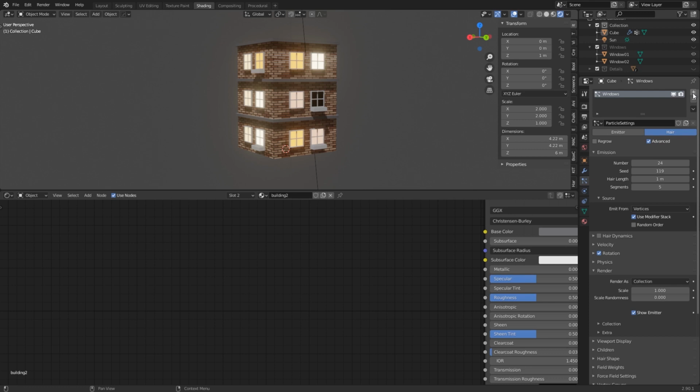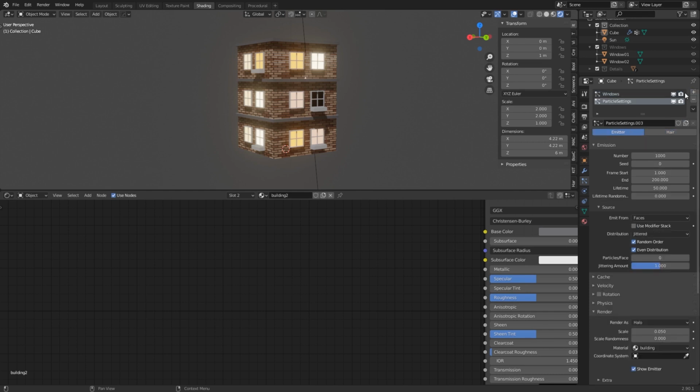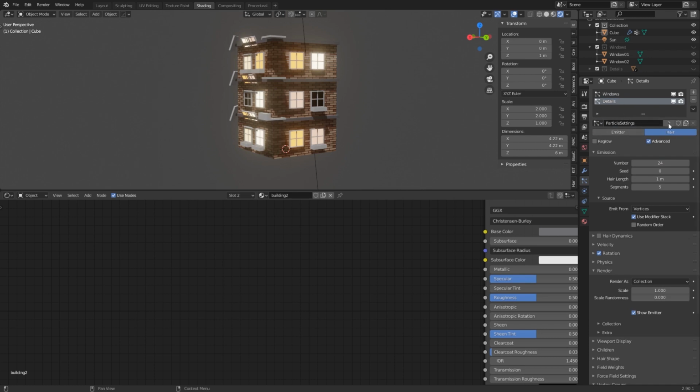We will now create a new particle system for the details. We will create a copy of the previous particle system to avoid having to change everything again. So pick the same one here and then choose a single user to create a copy. And now you can change the values without affecting the other particle system.